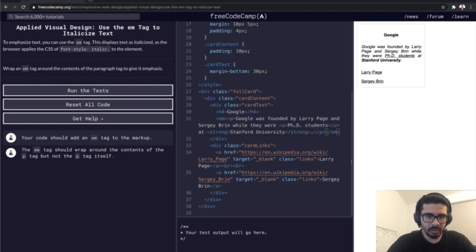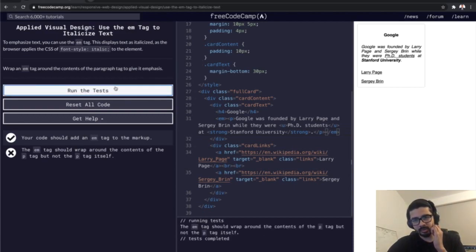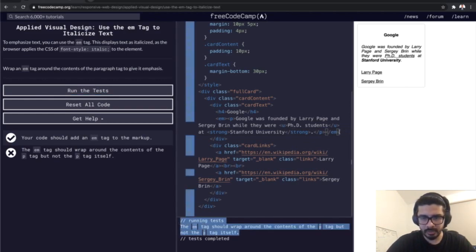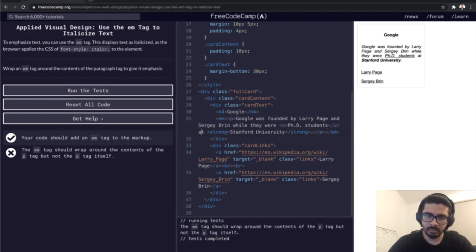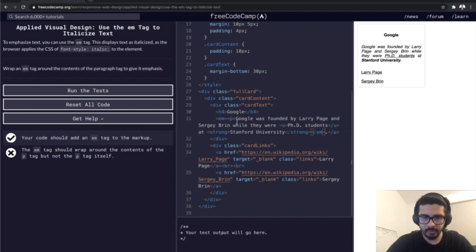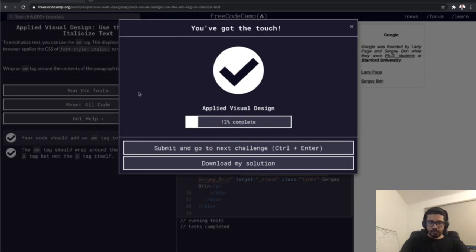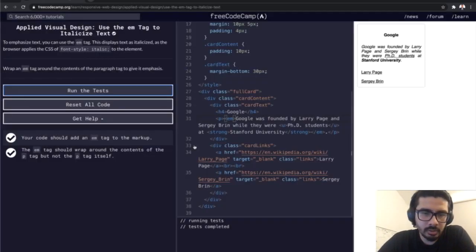I mean, it does work. Why didn't it want it like that? Well, why not? It doesn't tell me. Whatever. We'll just do what it tells me to do. And we are 12% just like that.